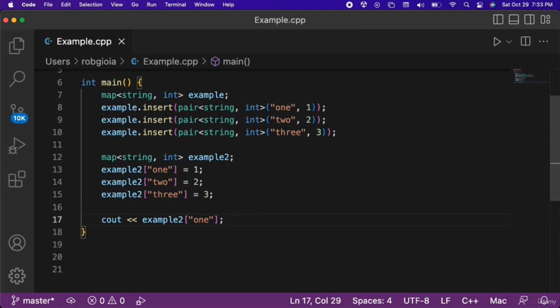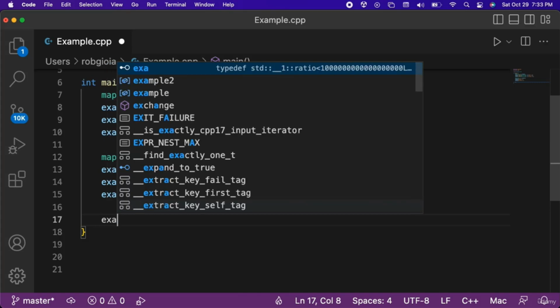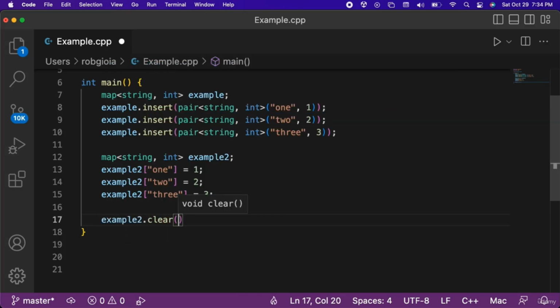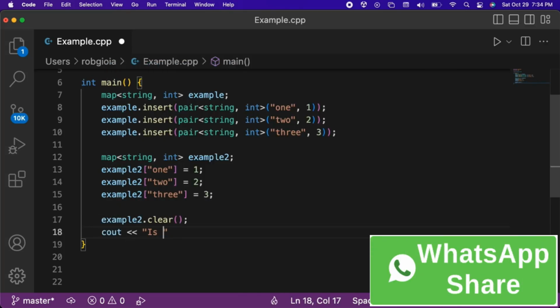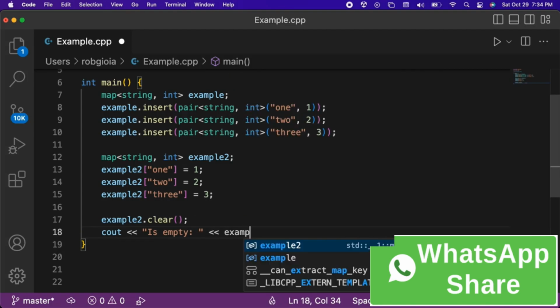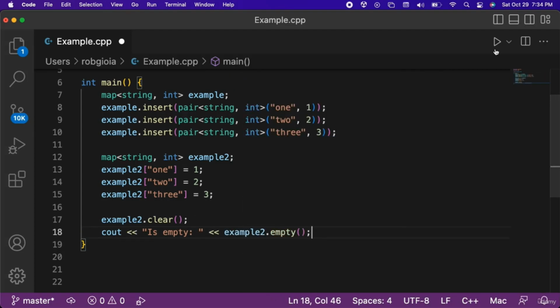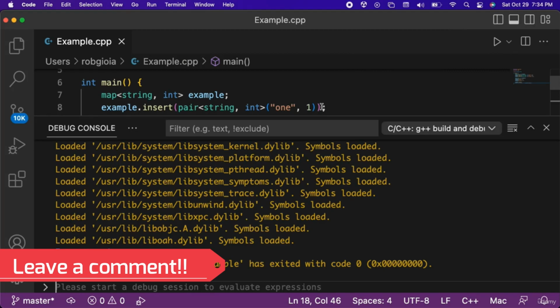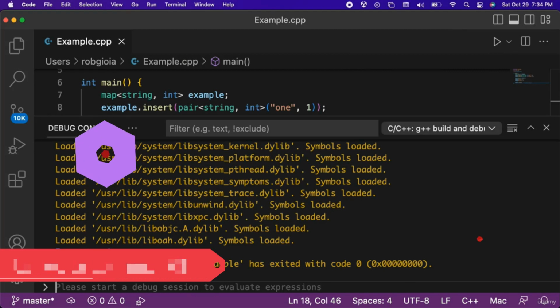To remove all of the key-value pairs from a map, we can use the clear function. For example, let's call the clear function on our example2 map. Then we will output if the map is empty by utilizing the empty function. When we run the code, notice that the empty function returned a value of 1, meaning true.